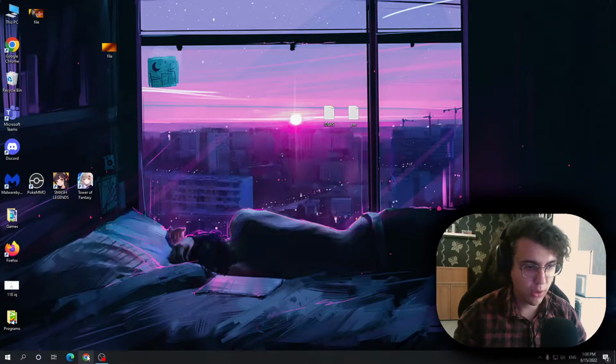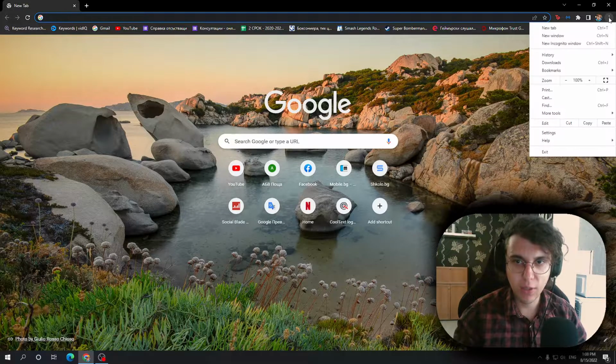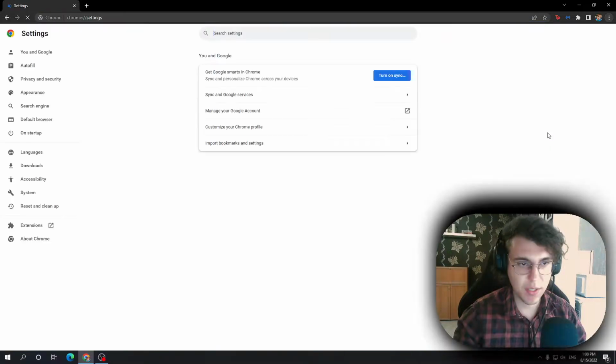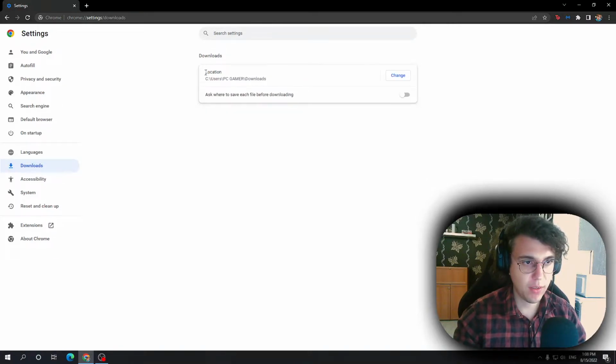So first off, I'm going to load up Google Chrome. Then we want to navigate to these three dots right here in the right corner. Left click on it and then we select settings. Now here all you have to navigate to is the downloads tab right here. Left click on it and it says location right here.